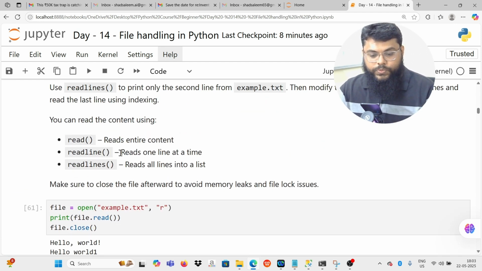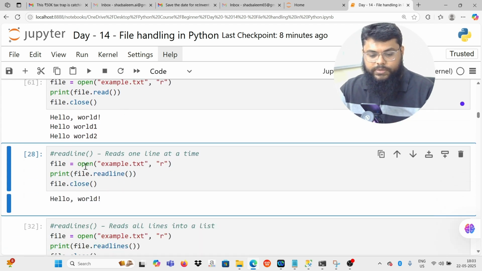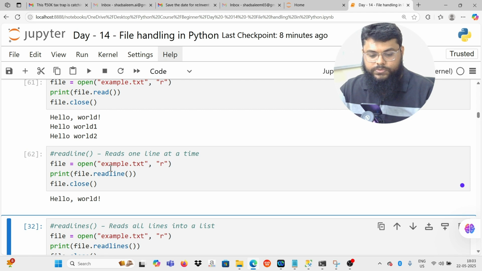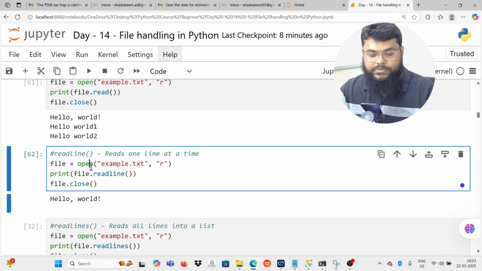Now, when it comes to read line, it just reads one line at a time. Okay, so let me just run this program. So it reads just the first line of the contents of my file.